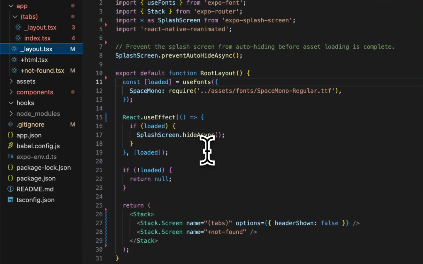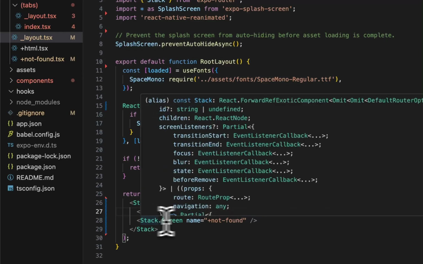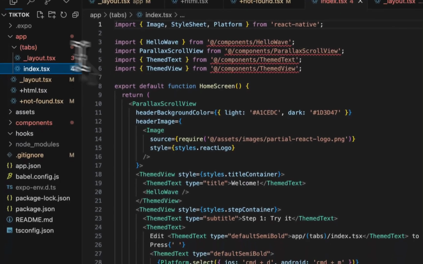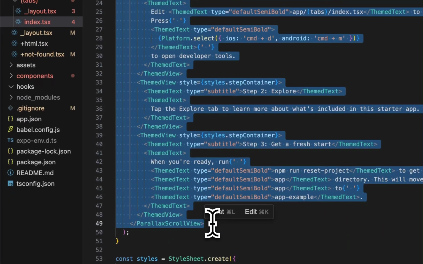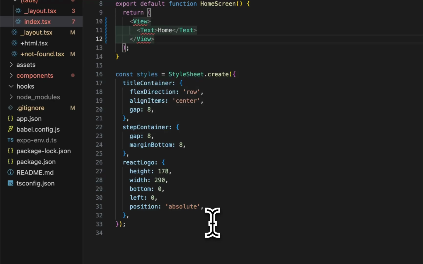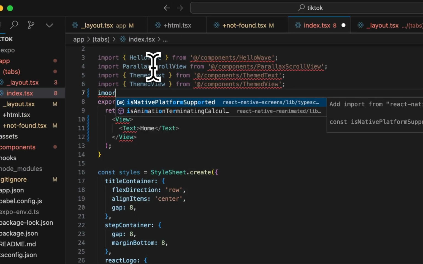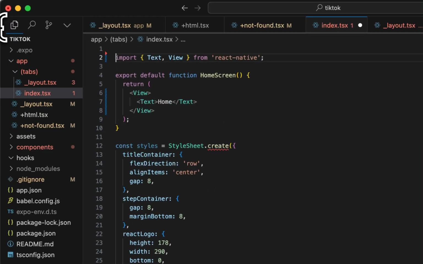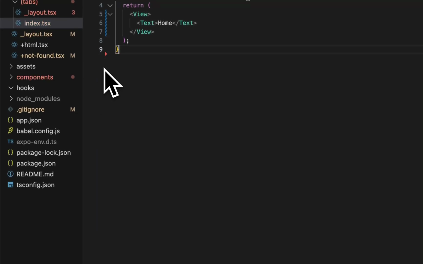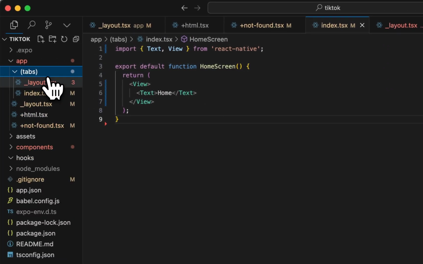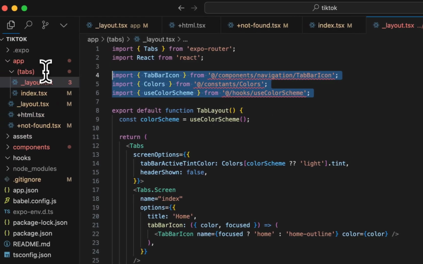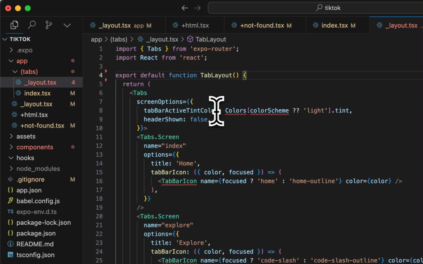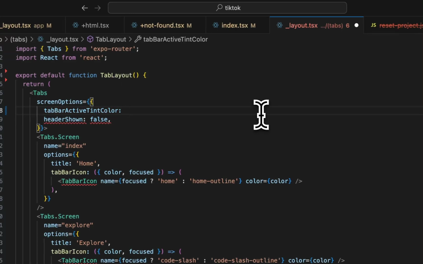Layout, this is already super basic. We have stack screen for the tabs, and then for the not found page, and then we have some errors here, of course. So let's just do a view, text home, and then import from React Native and get rid of all these other components. Here we go. And then, so we got our tabs. I'm going to remove some of this as well. Honestly, we'll probably end up adding some of this back, but I want to be able to explain each thing and what it's doing. So we'll come back to it.